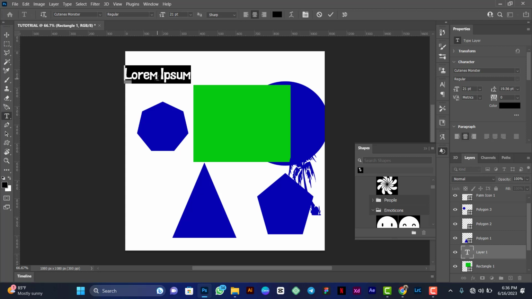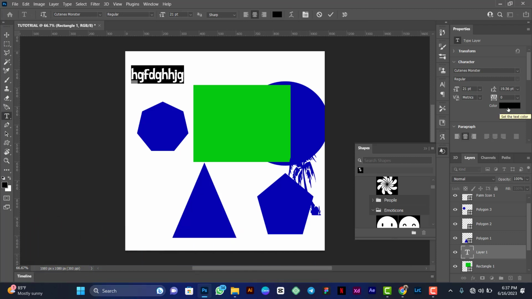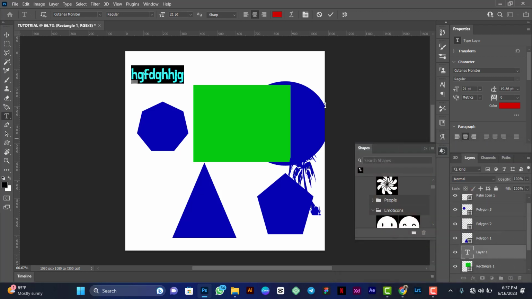Then if you want to change the color, you press Control A to highlight everything. You can change the color over here. You can also change the color over here. So wherever you want to change the color. Let's change it to red. You see it has changed. Let's say you want to increase the size. You increase the size over here. See, the size has increased.